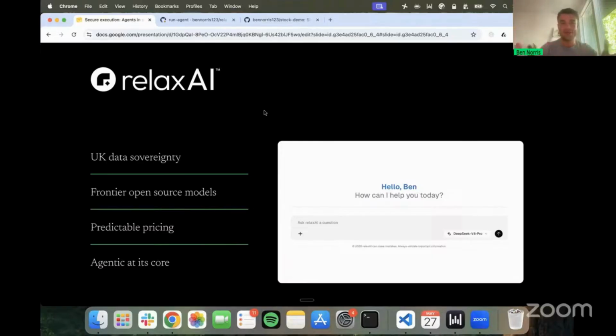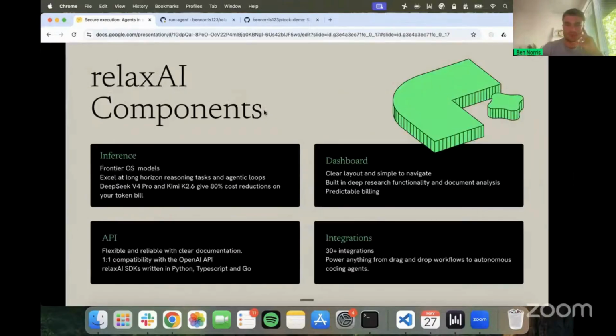And finally, we have this agentic at its core mindset. So we specialize in these agentic workflows, and our model offering obviously reflects that. So, a bit more about what the key components of relaxAI are. Obviously, we're building this out quite a lot into more of a platform, so it's quite hard to split it into 4 distinct groups anymore, but I'll try and do my best.